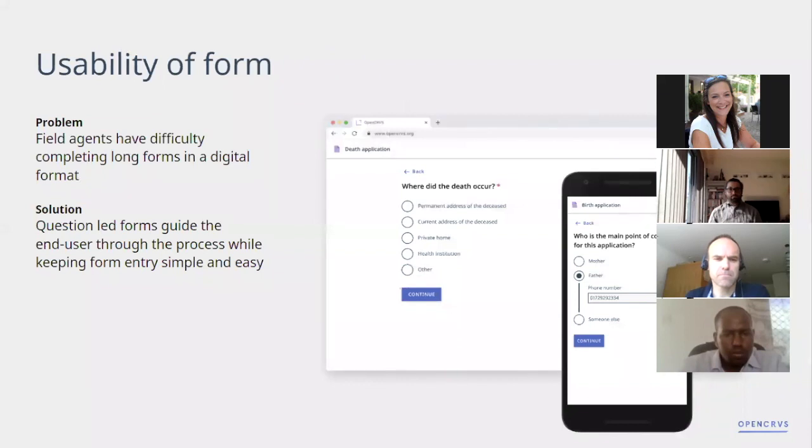When introducing a digital product, one of the greatest challenges we often observe, and naturally, is people. And in many countries, the level of digital literacy varies. And so when introducing a new technology to people with low digital literacy, we really want to make this process as easy as possible. And often we've observed that registration agents, when provided with a new technology, have difficulty completing these long forms in a digital format.